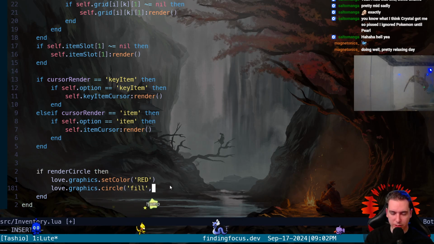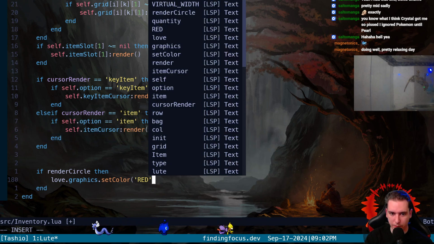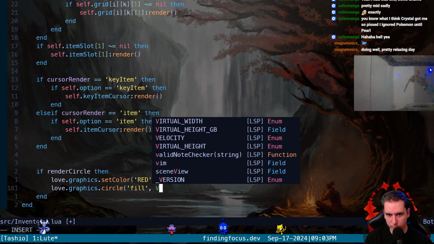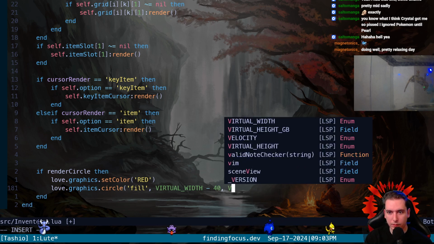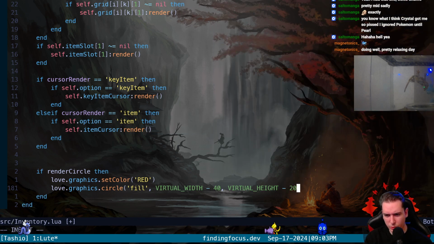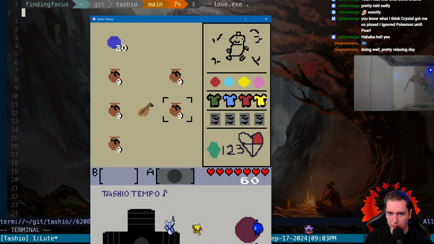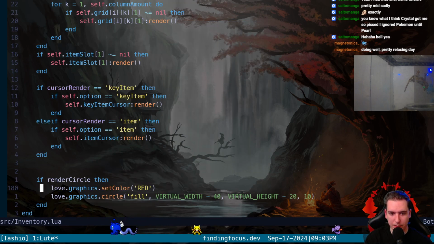So XY, let's just put it towards the bottom. So X would be virtual width minus maybe 50, I don't know. And then Y would be virtual height minus, let's say 20, and we'll give a radius of 10, and we'll see what that looks like for the spellcast. So this is going to be a red element if it's equipped. So we have to swap over inventory, bad argument 1. We don't have red. Then let's put, we should have blue, yeah.